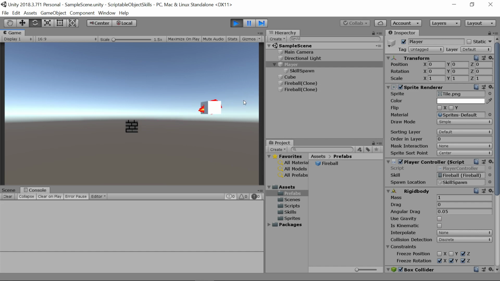See? But the fireball doesn't collide either. The fireball's box collider needs to be active for it to activate the physics on the collision with the cube. But if the box collider is on, it interferes with the rigid body that's on the player, and so the player just starts moving all over the place.